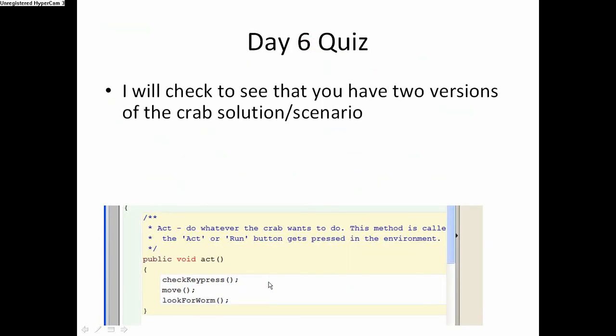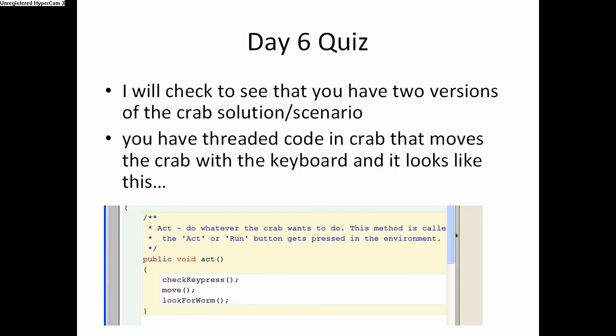Here's what I'm going to quiz you on today. I will check to see that you have two versions of the crab solution scenario. You have threaded code in the crab. The whole thing is threaded that makes the crab move with the keyboard, and it looks like this. Your act method should now look like this: checkKeyPress, move, lookForWorm. Ready, get set, go.